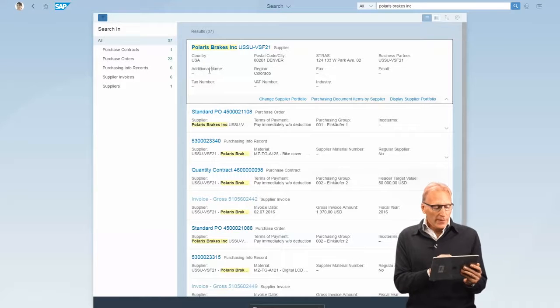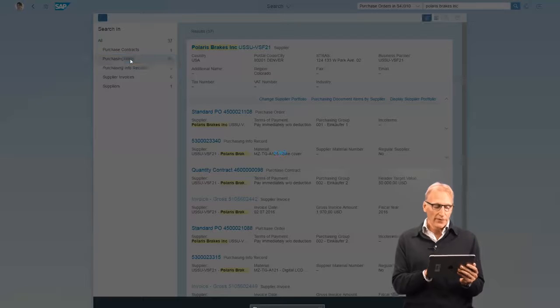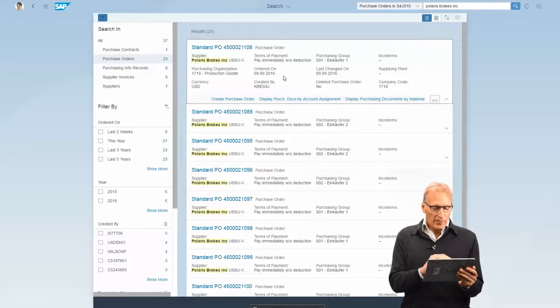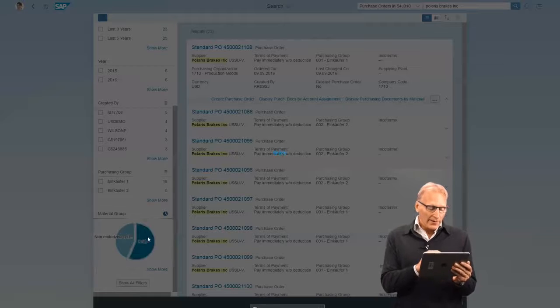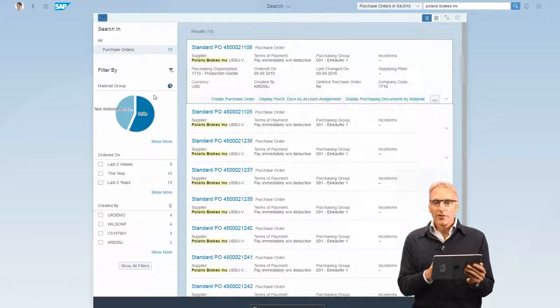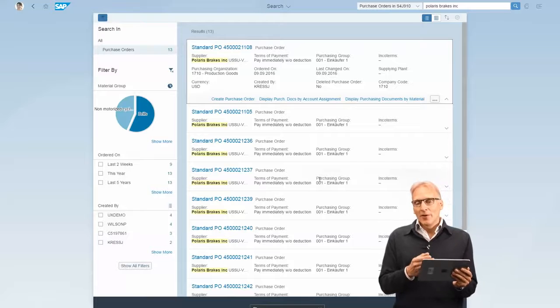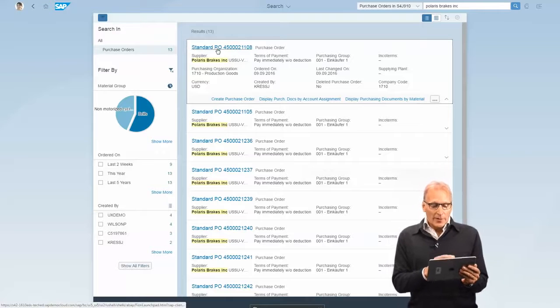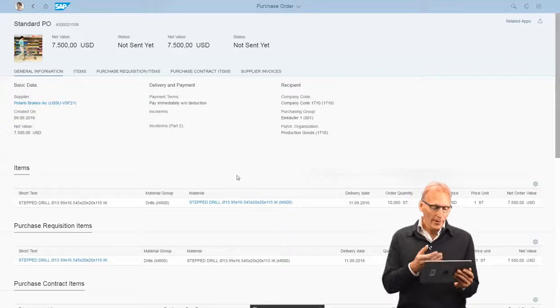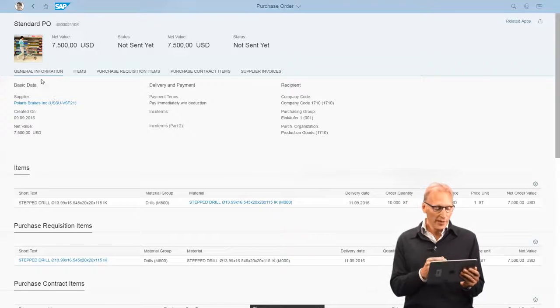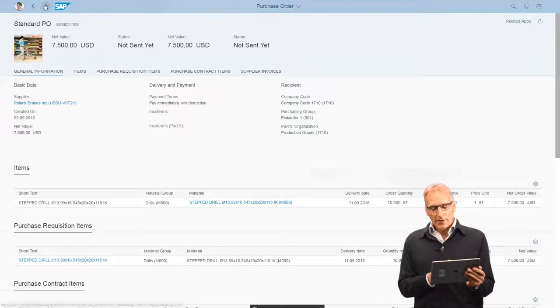Now what you can also do here is quite easily filter further, so do facet filters. So for example, look at all the purchase orders for Polaris, and even further you can go down and use this graphical filter, for example, and choose only the drills, and now you see all the purchase orders for Polaris relating to these drills. So as you can see, Fiori 2.0 helps you navigate and get your work done quicker. Here we're going down into the purchase order itself directly from the search result.